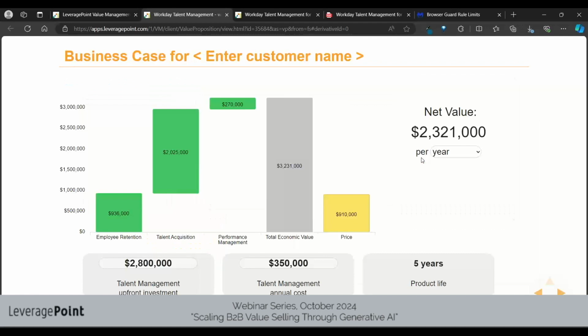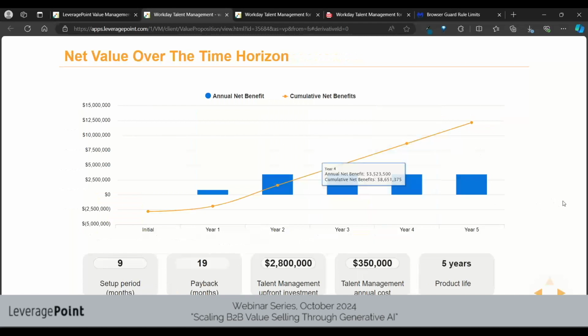At the very end, we've got our waterfall, right? So employee retention, talent acquisition, performance management, all adds up to $3.2 million of value, minus this somewhat completely bogus price that I put in here for the purpose of the demo, because I wanted to show you also that we're not only automating the creation of this waterfall chart, but we're also automating this time to value chart, right?